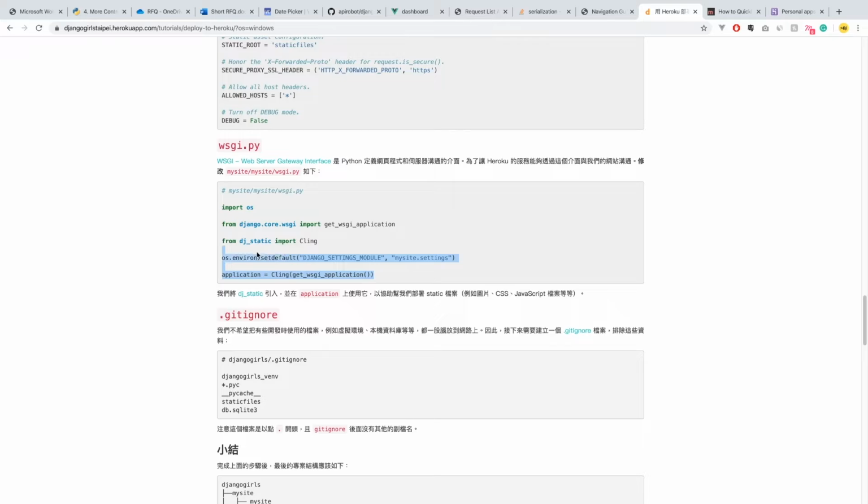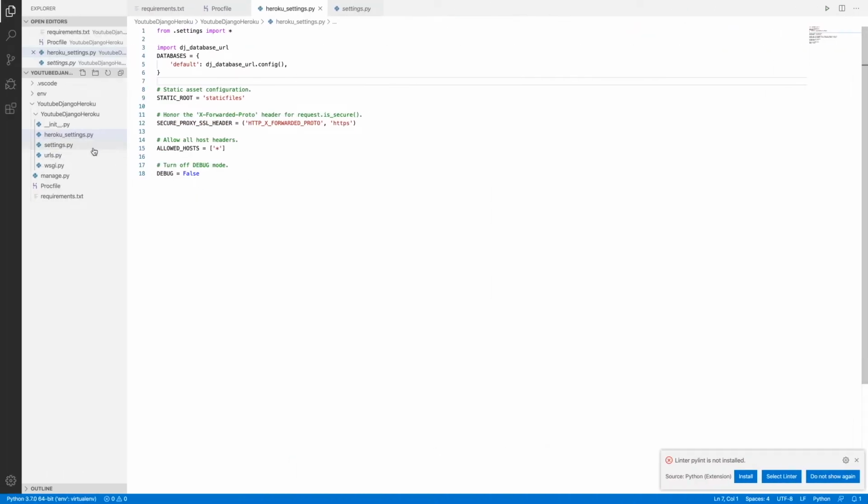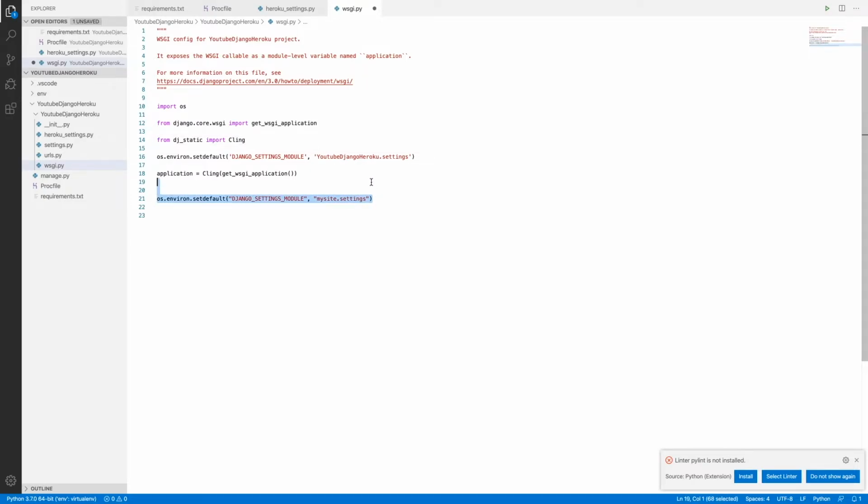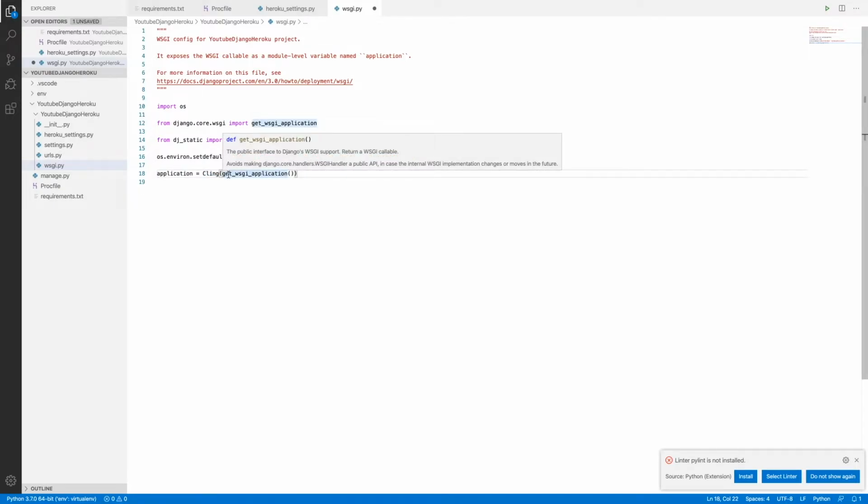Now you also have to change a bit the wsgi.py. You have to change it into the following. You have to add an import statement, import Cling from dj_static, and put the get_wsgi_application function inside the Cling function in application. So after you've done all of this, you are ready to go to the next part.